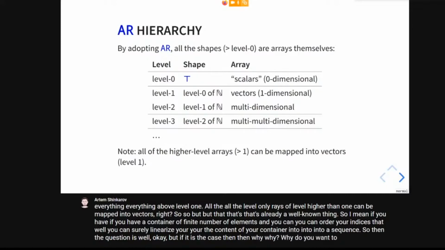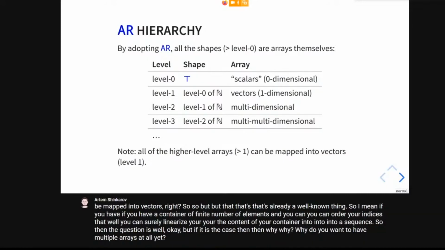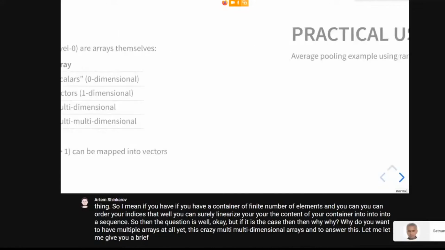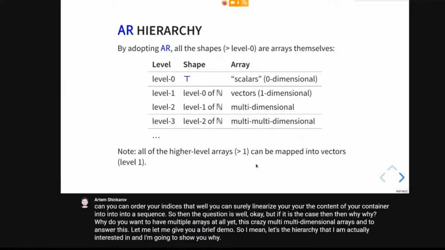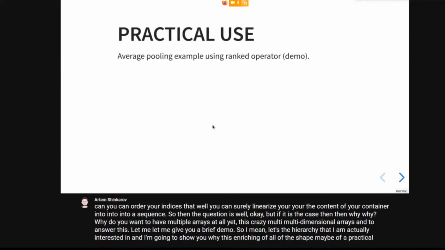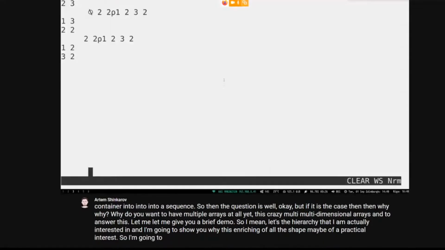So then the question is, well, okay, but if it is the case, then why do you want to have multidimensional arrays at all, these crazy multidimensional arrays? And to answer this, let me give you a brief demo. So I mean, this is the hierarchy that I'm actually interested in, and I'm going to show you why this enriching of the shape may be of practical interest. So I'm going to switch to the APL session.